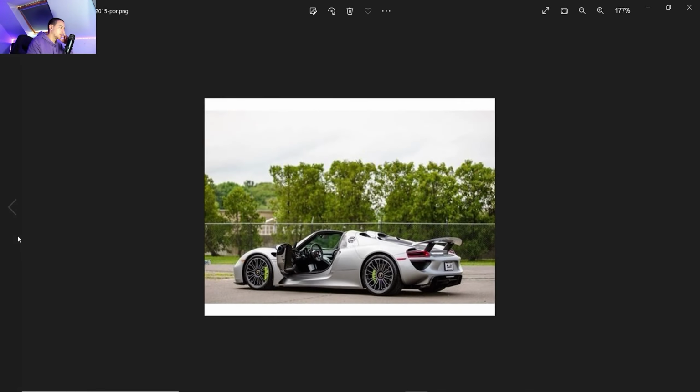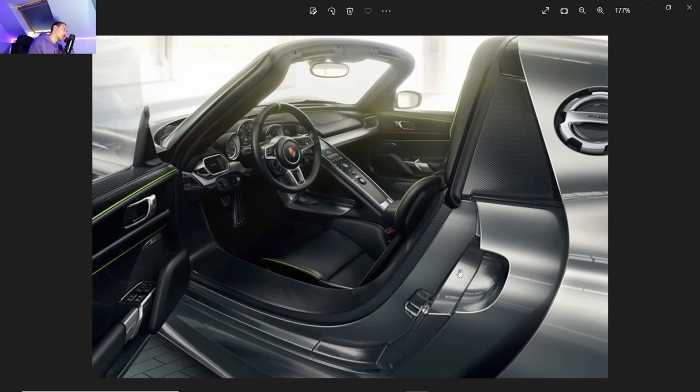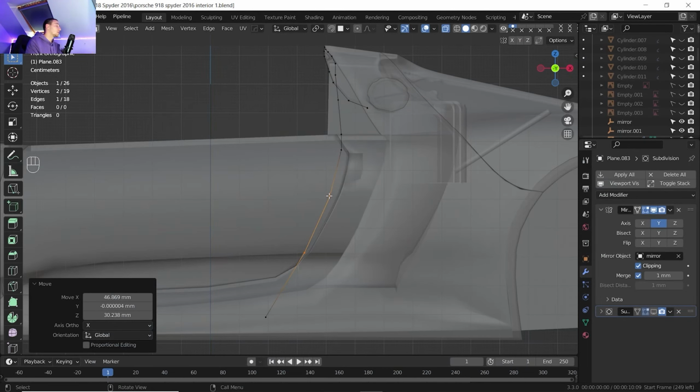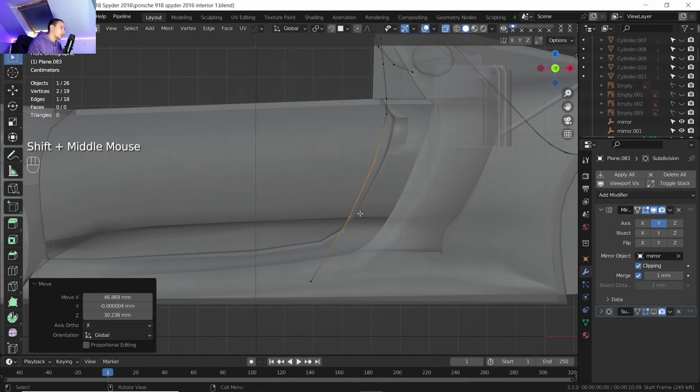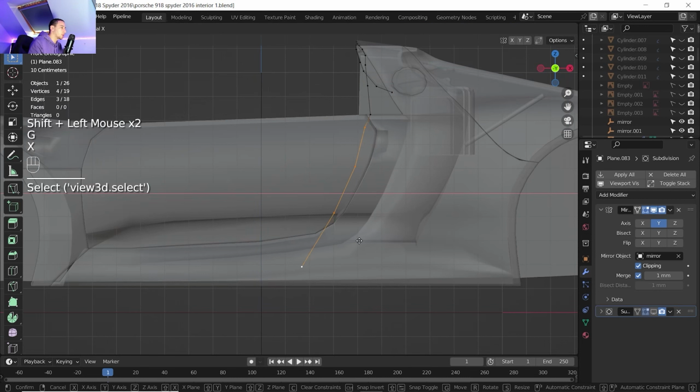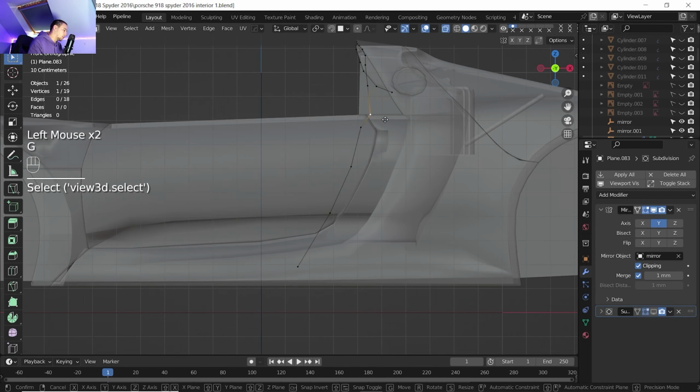So as you can see, from the door here, we are having this part inside and also this part. So it's going more inside. We are gonna work also on the door to get the things right. So maybe I'm just gonna grab the points here and I'm gonna move the things more like that.